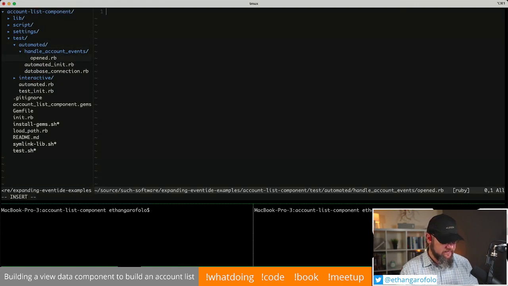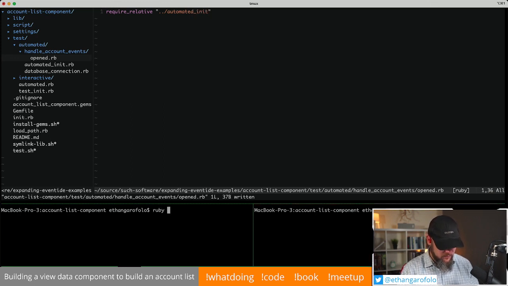So if that's the case, standard stuff to start out a test file. So we are in handle account events. We go up one level, that puts us to automated. So that is where we would find automated init. And just to make, oh, you know what's not going to work? Anything, because I haven't installed the gems yet. So let's go ahead and get that going.